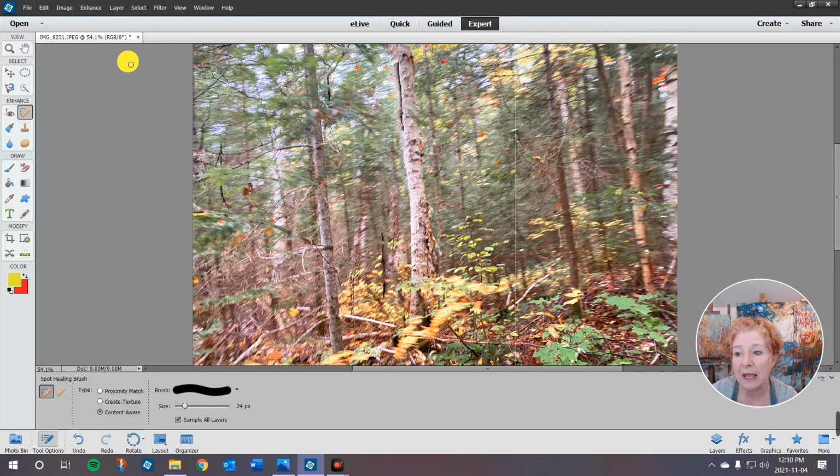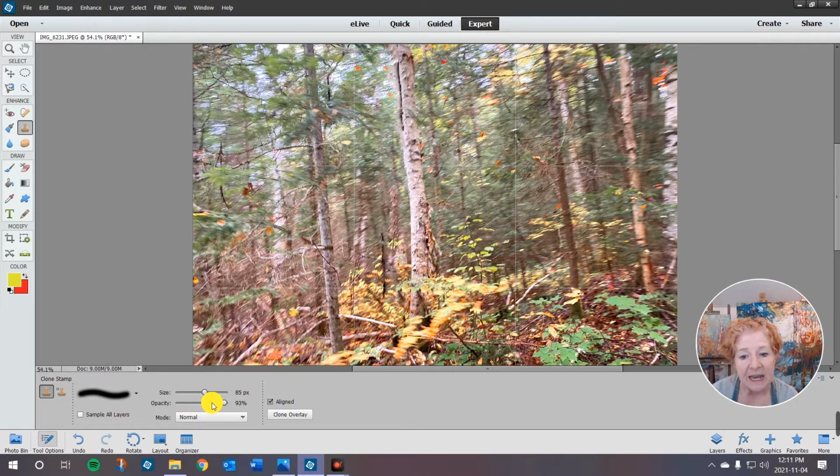I'm going to put this one back in. And there's a tool we can do with that. This is the cloning tool. Again, down here, the tool windows is open. We have your size and we have your opacity. Now, if you want to keep it a little bit more natural looking, you could knock your opacity down a little bit, but then it might not be quite as dominant.